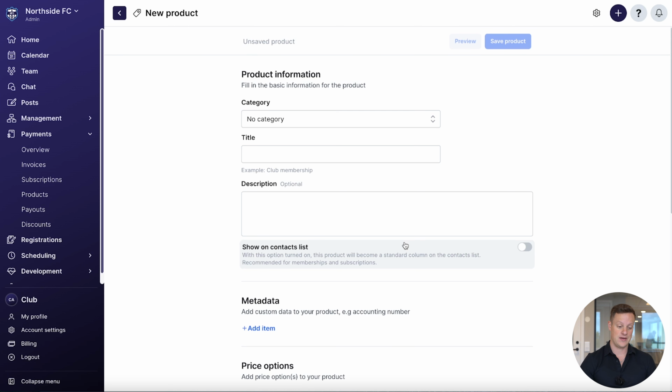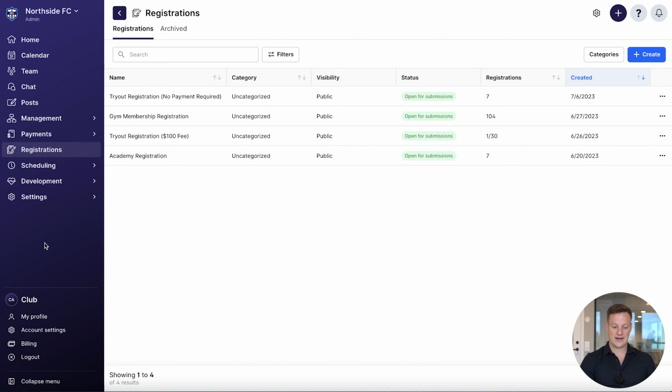And what's cool is when you add your products to your registration, so let's say you've created a product here, and then you've gone in and created a registration, and then added a tryout fee product, for example, then you can actually have it that when people fill out a registration form, they will have to pay this fee as they're registering. So you've already collected the money for whatever your members are registering for up front.